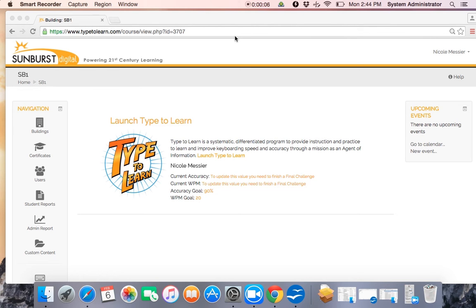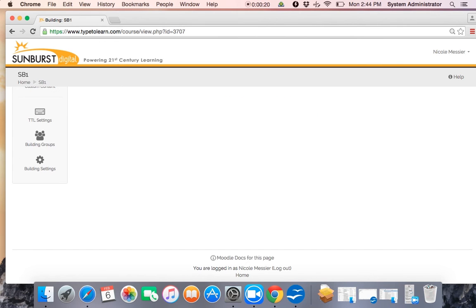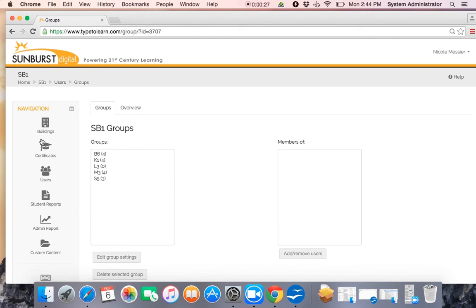Today's training is going to focus on editing groups, creating groups, and importing groups. Once you've logged in as a teacher, or if you're an admin and you've selected your building, you're going to want to scroll down on the navigation bar to the icon that says Building Groups. It is the second to last icon. You're going to click on this icon and it's going to bring you to your group screen.